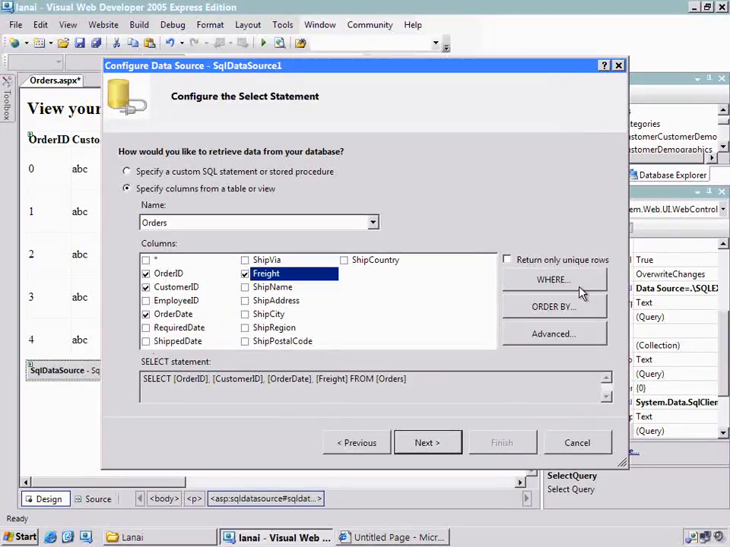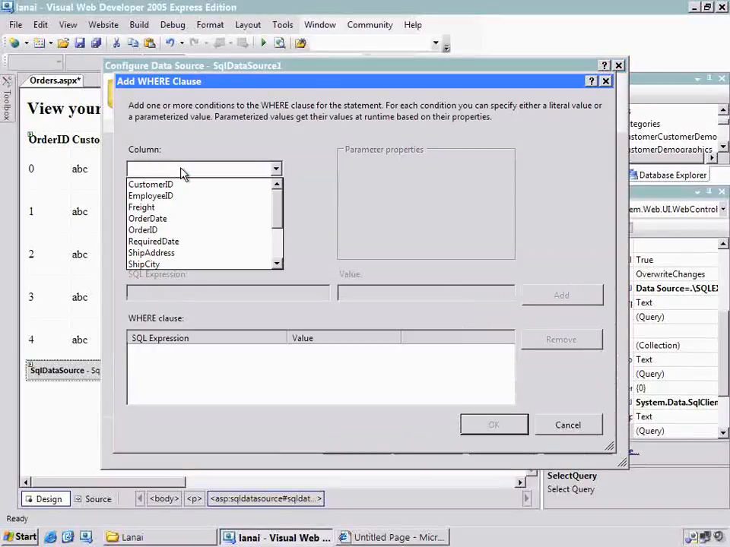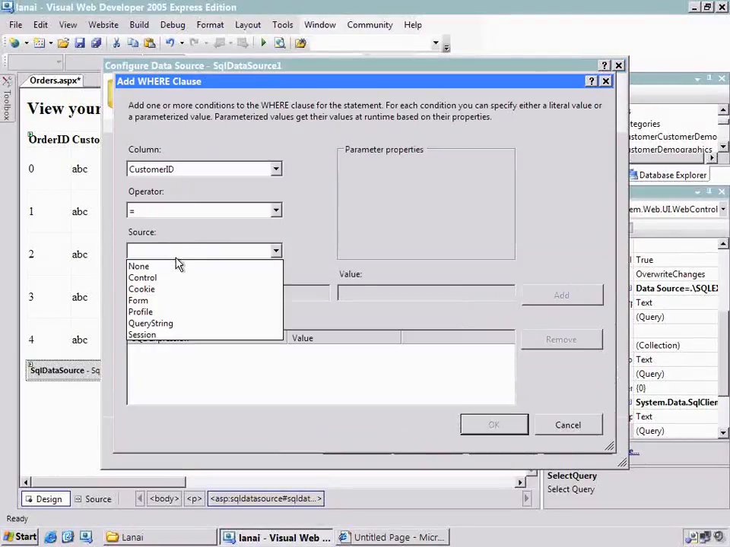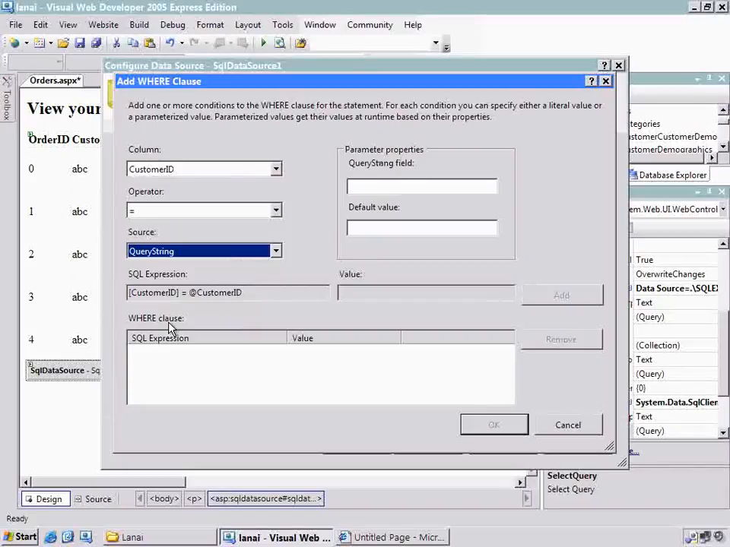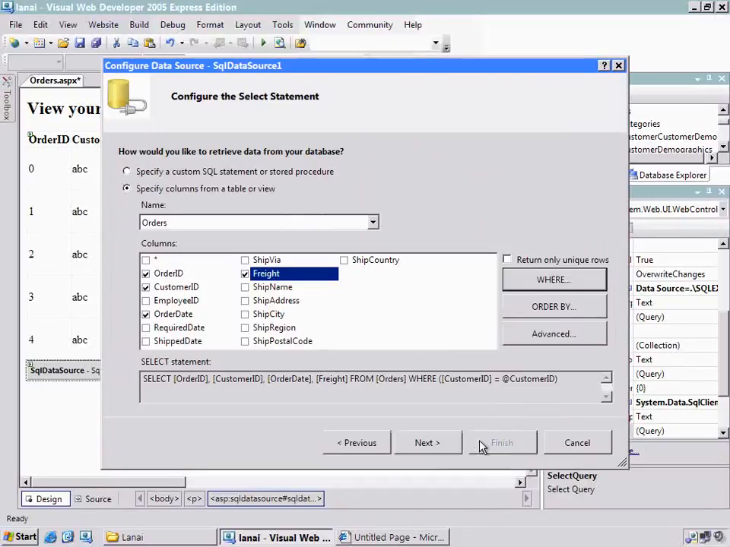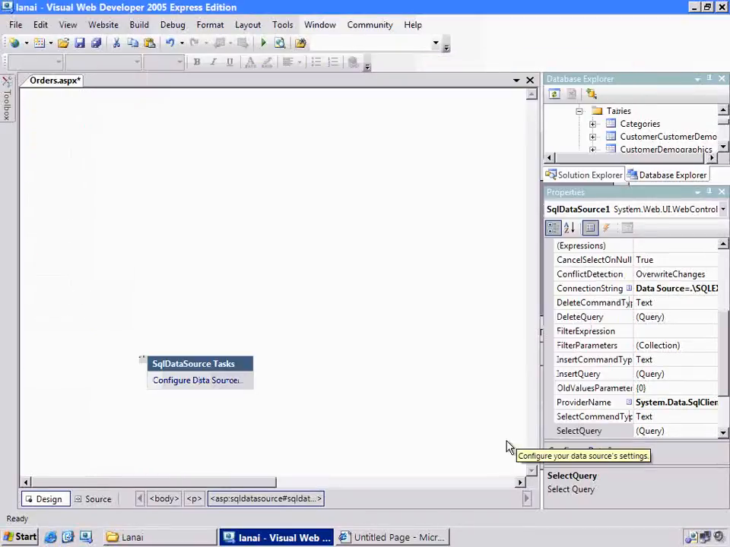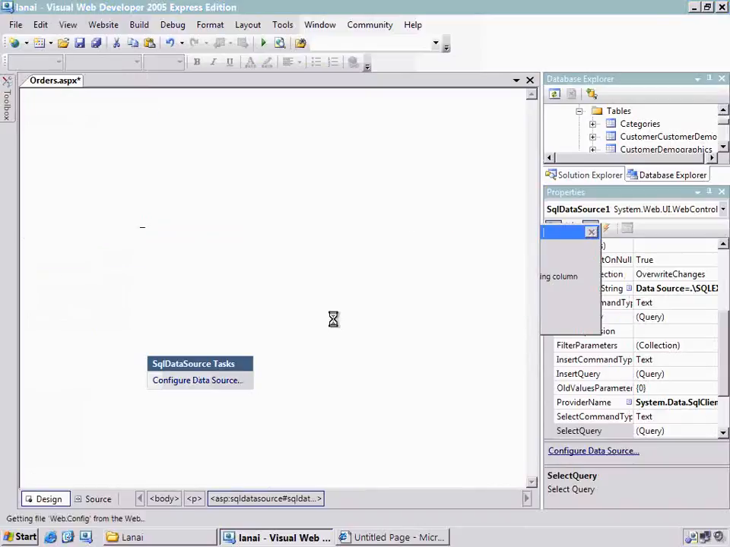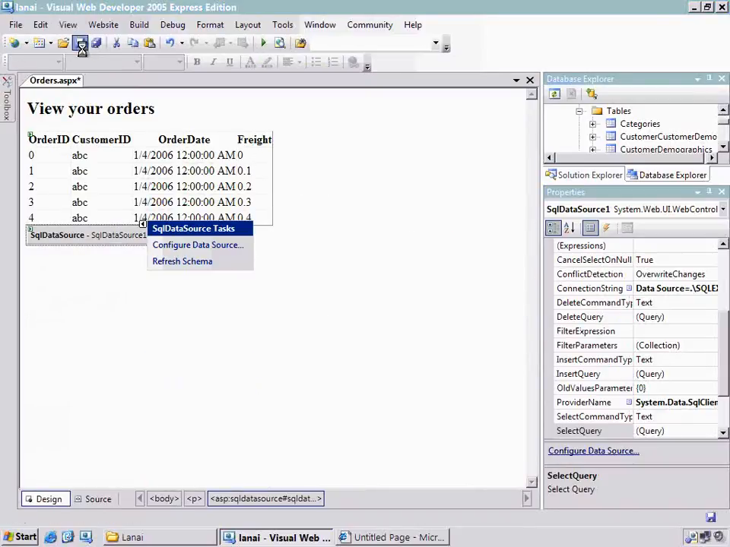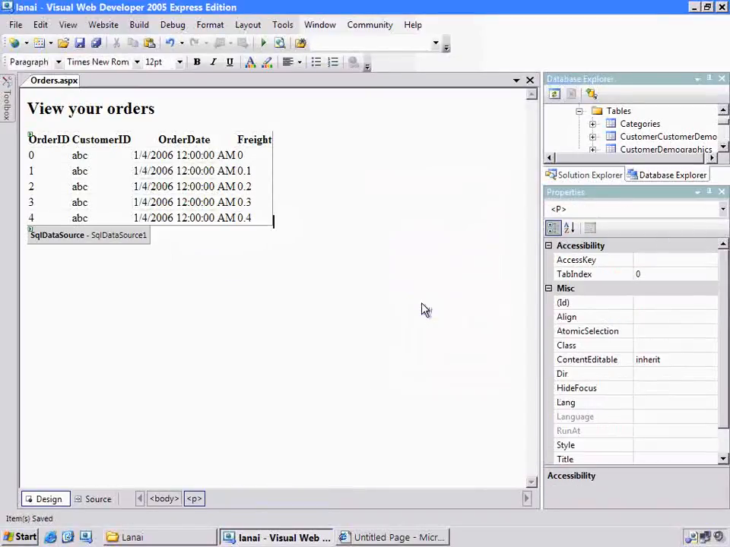Now, because this will pull back every customer, I'm going to modify it to only pull back those customers that are specified by a query string in the URL. So if I put customer ID here at the top and add that, let me show you what it looks like. See, it generates this query where clause for me automatically. And then I need to refresh because my query changed. Let's save it and view this in the browser.